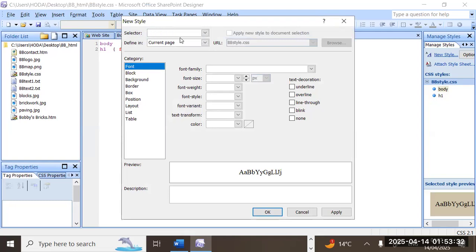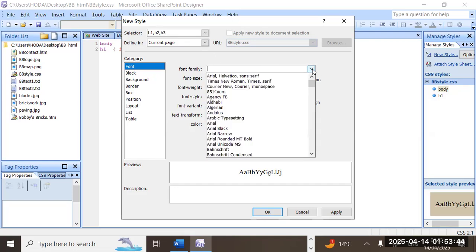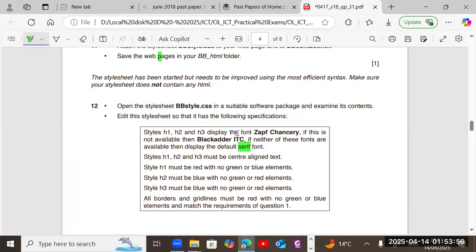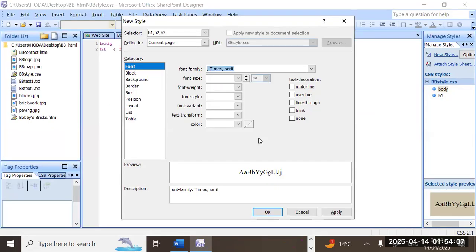Okay, H1, H2, without space, H3, heading 1, heading 2, heading 3. For the font family, from this drop-down list, I will choose serif. Then I can choose one by one of these by writing the same font type here, Zapf Chancery.